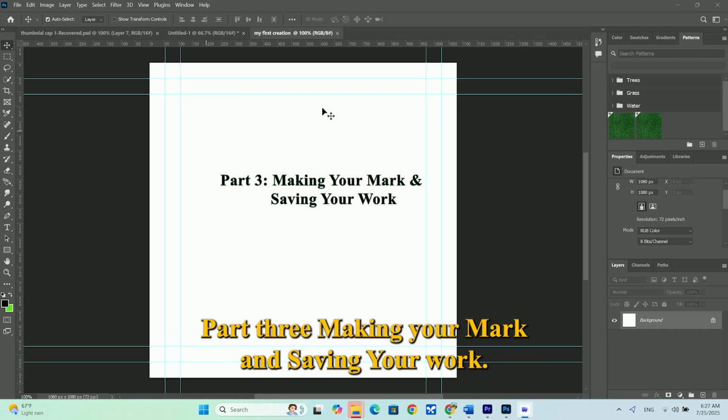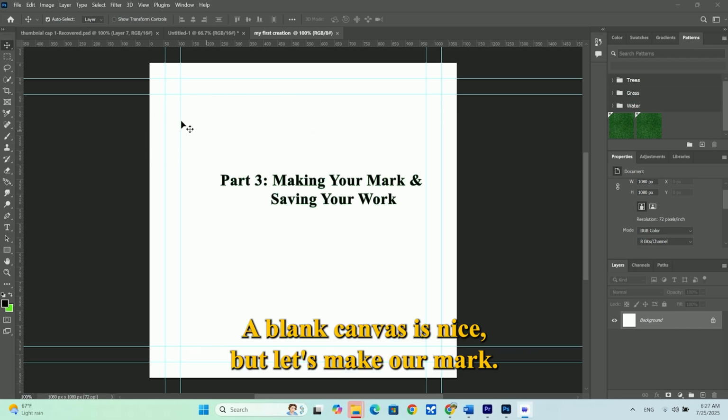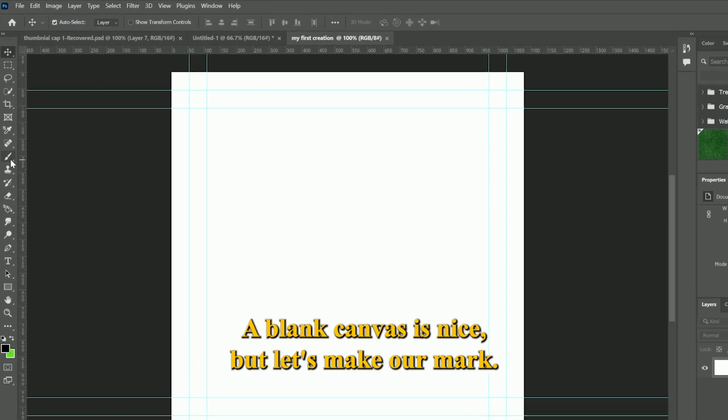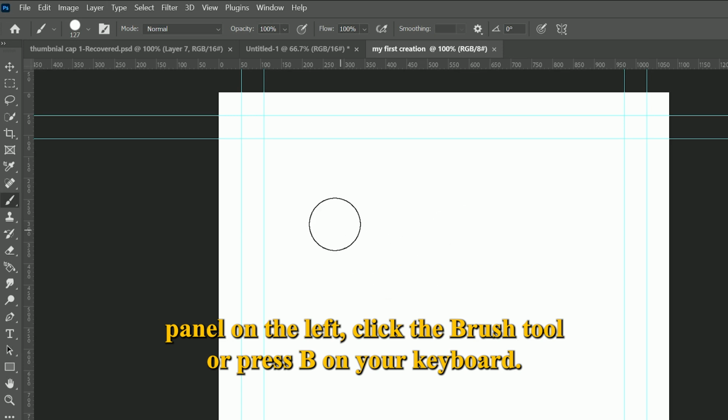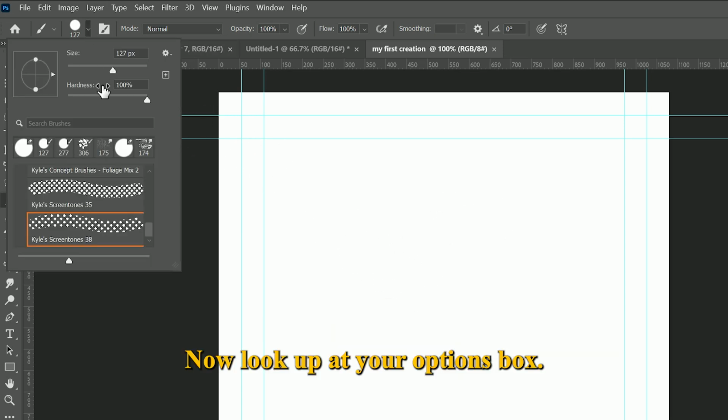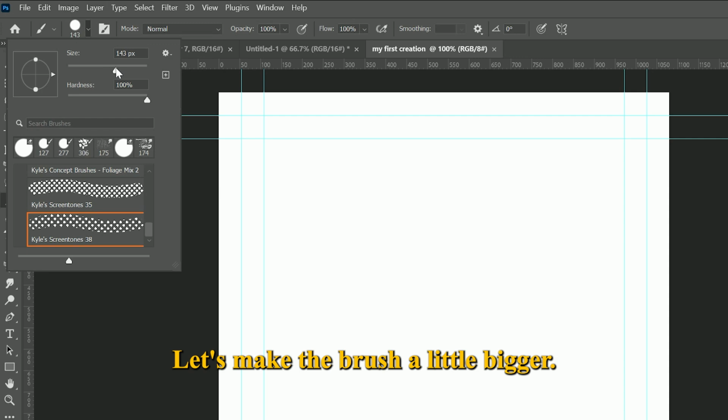Part 3. Making your mark and saving your work. A blank canvas is nice, but let's make our mark. Let's go to our Tools panel on the left. Click the Brush tool or press B on your keyboard. Now look up at your Options bar. Let's make the brush a little bigger.